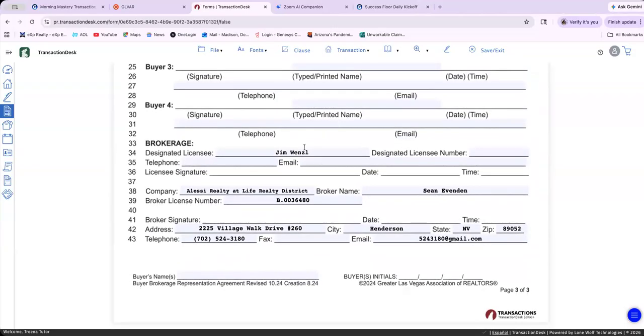But down here, this information can actually be changed. So the licensee should be you. That should be in your template. Your license number should be in your template. Your phone number should be in your template. Your email address. The signature will have to remain blank, the date and time, because that's when you actually sign it. The company should already be in your template.